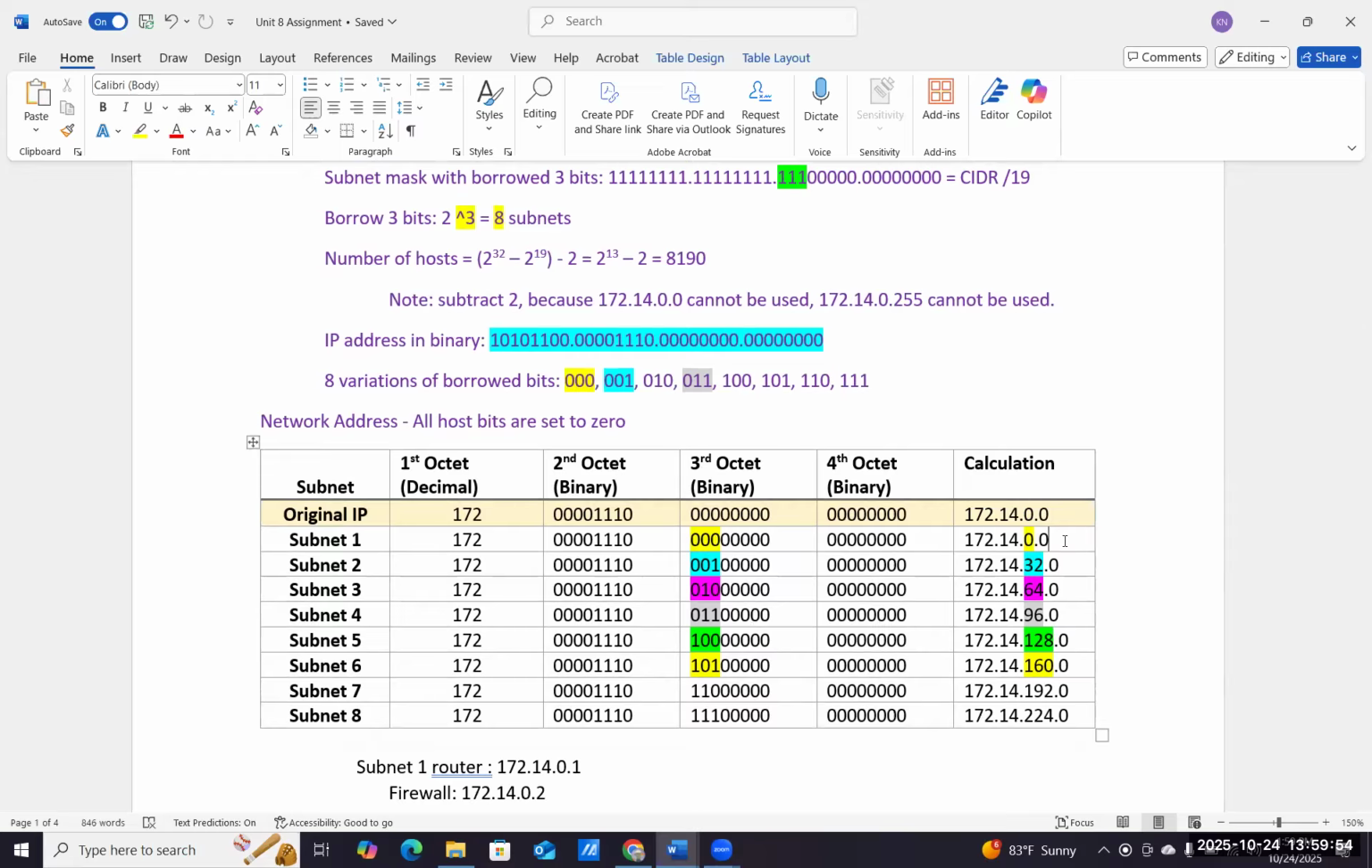This part is this 0, right? That's the third octet, the one highlighted in yellow. So the third octet is what we're going to manipulate.